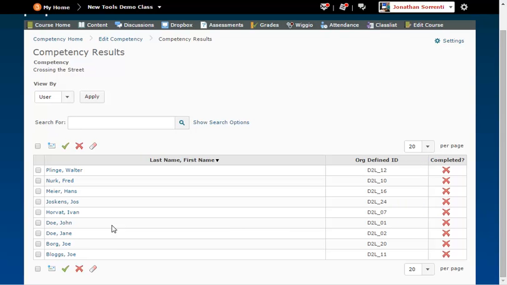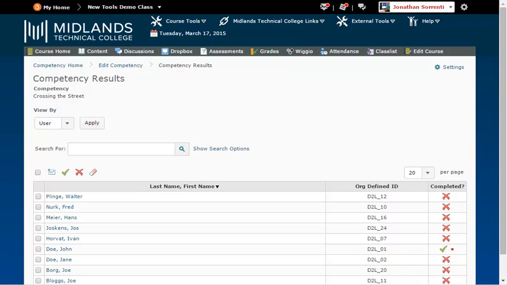If you believe the person is competent, you can manually mark this competency complete for them by checking the box next to their name and clicking the check mark at the top or bottom of the column. Note that when you do this manually, there will be a red asterisk next to the check mark to show that it was manually changed.